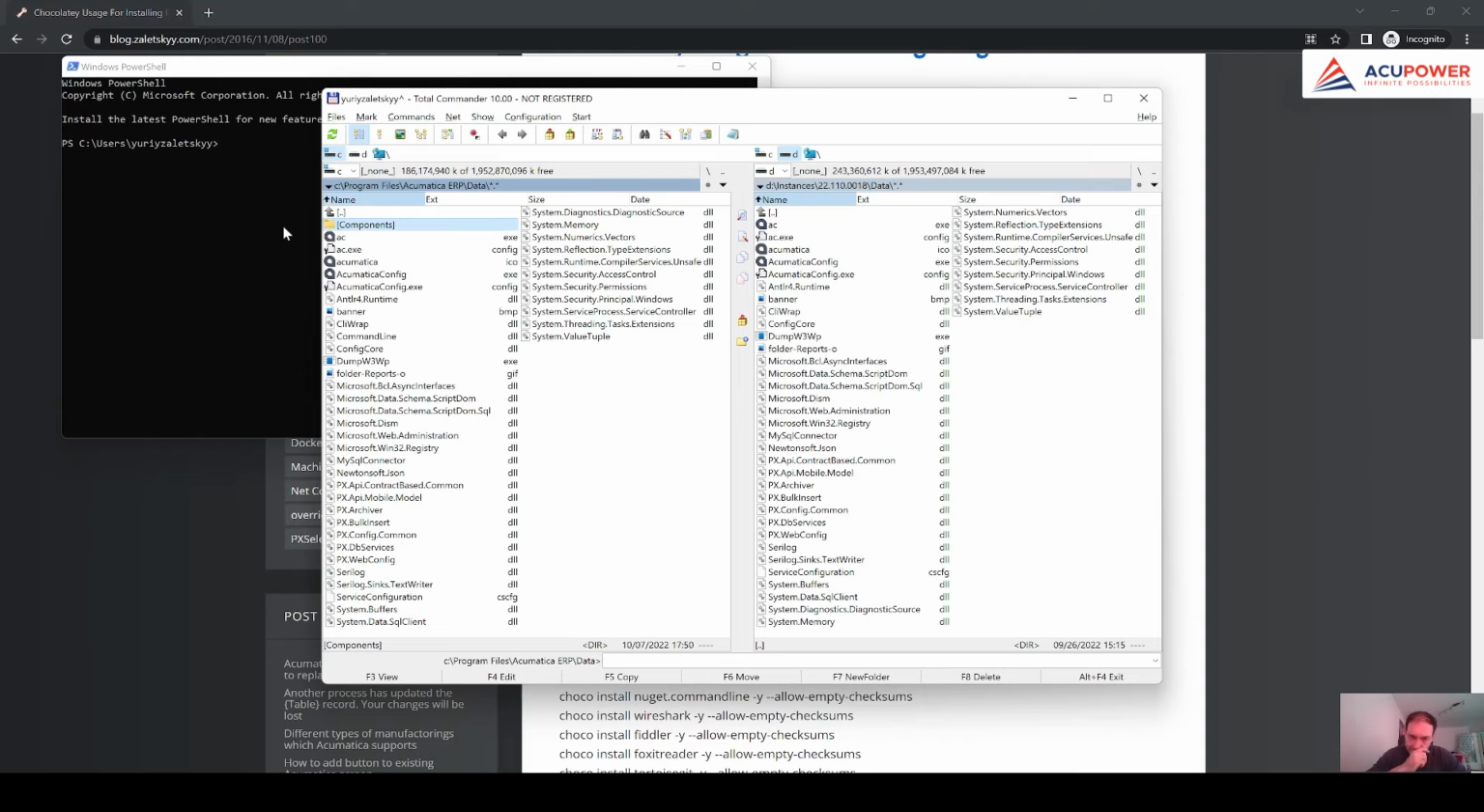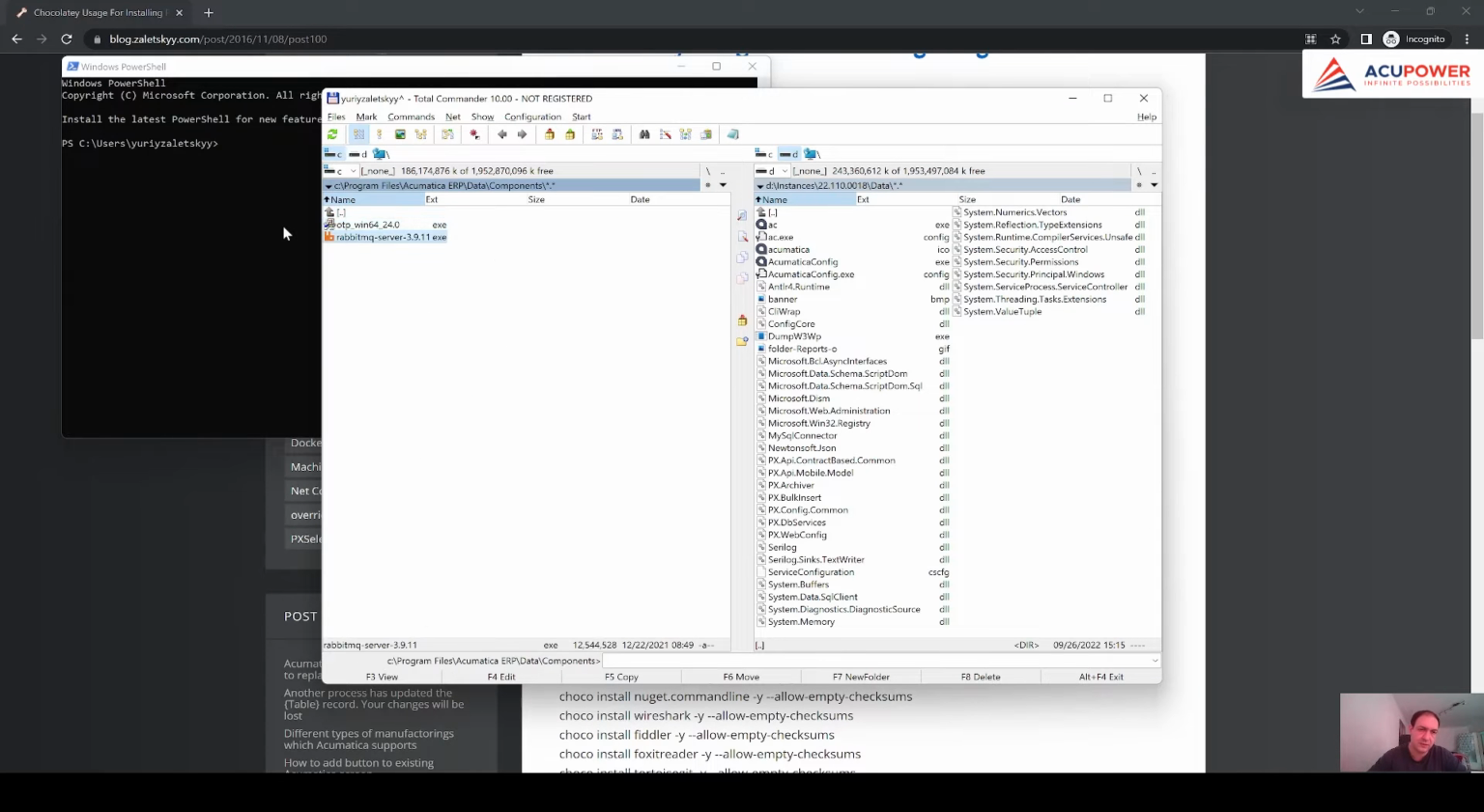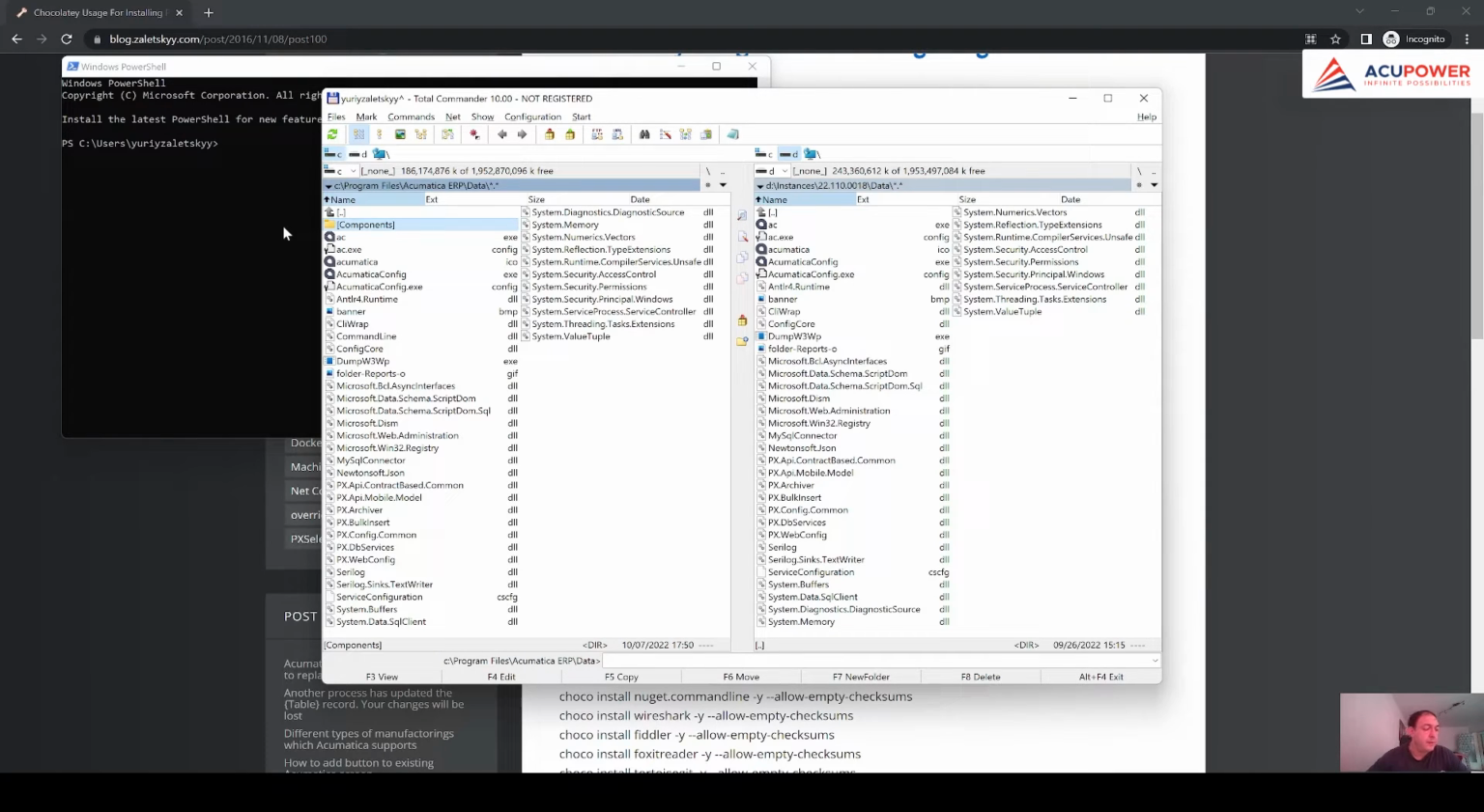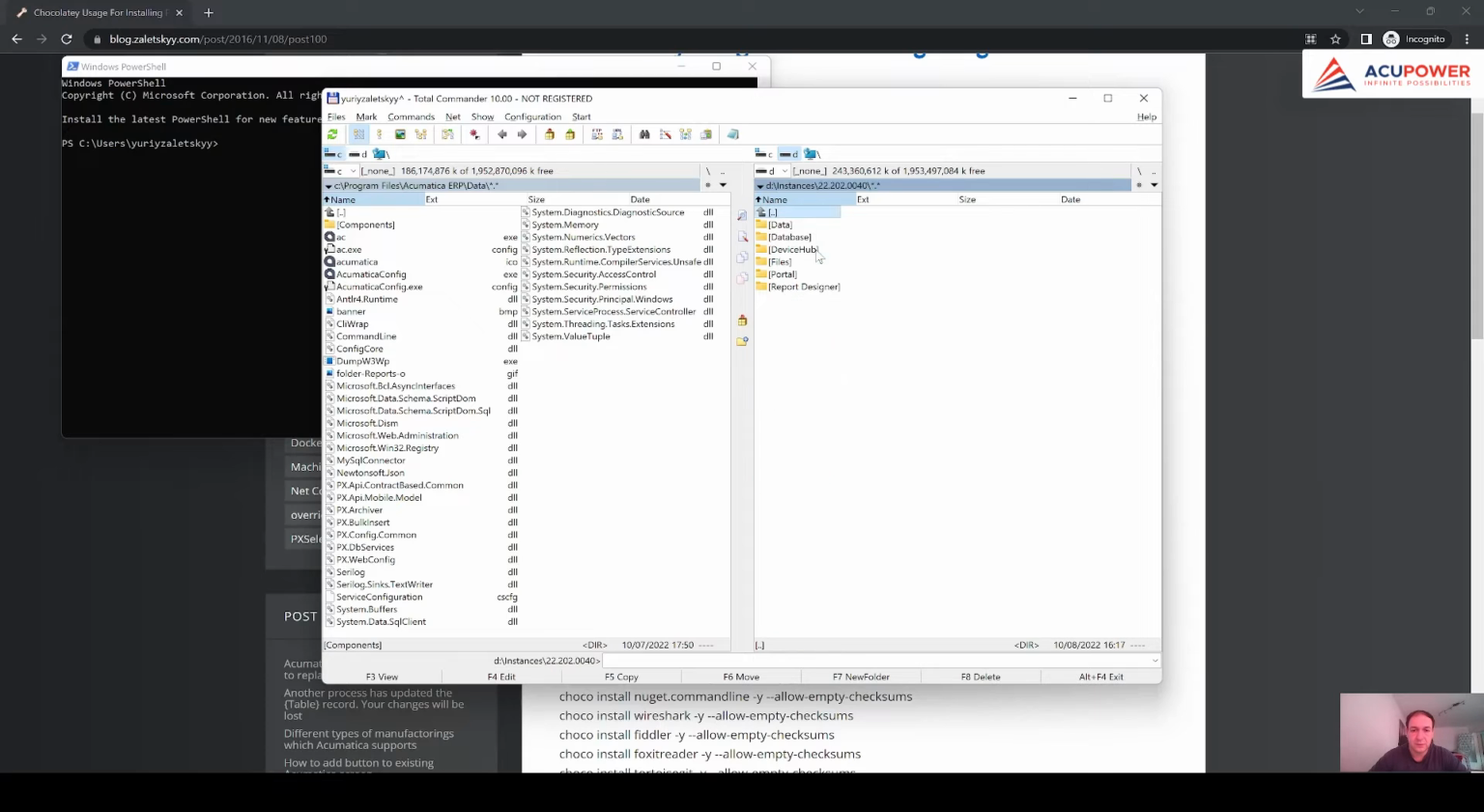As you can see here, we have a component, the RabbitMQ server, which is perfectly fine for functionality, but will not be perfectly fine for seeing what's going on in the background. You don't necessarily need it, only if you really want to dig deep enough inside of what's going on behind the curtains.